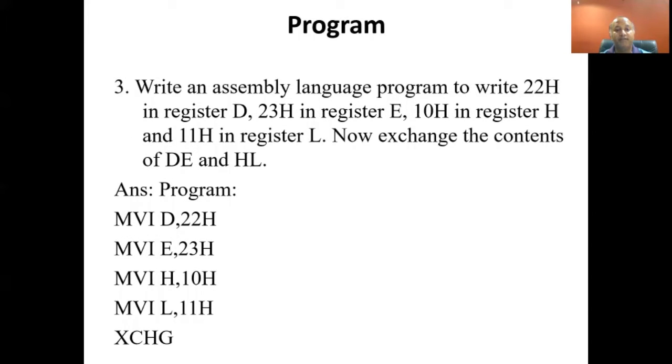Now write an assembly language program to write 22H in register D, 23H in register E, 10H in register H, and 11H in register L, and exchange the contents of D, E, and HL register pairs. Program: MVI D, 22H, MVI E, 23H, MVI H, 10H, MVI L, 11H, and XCHG.